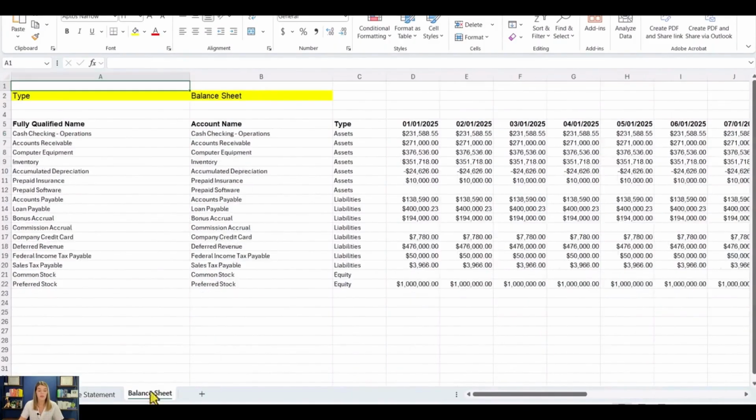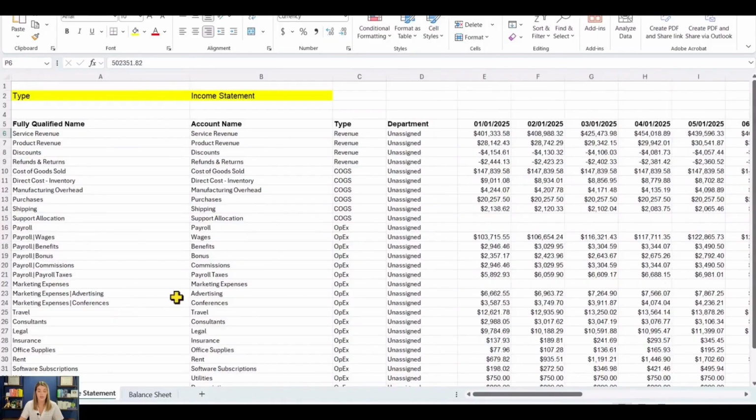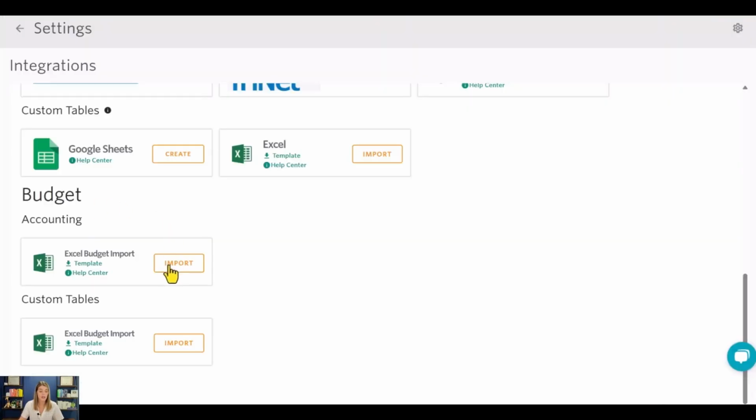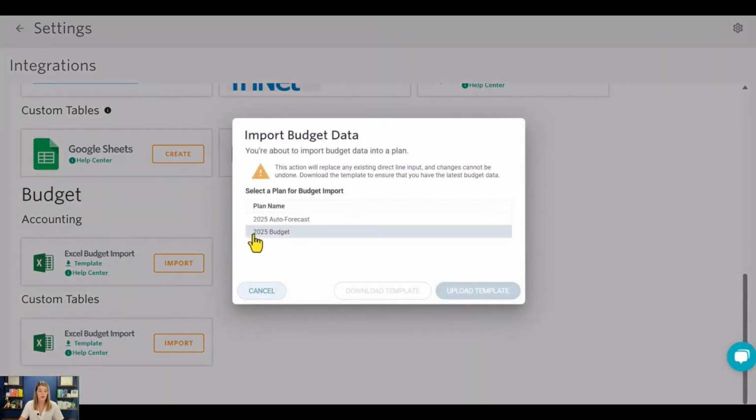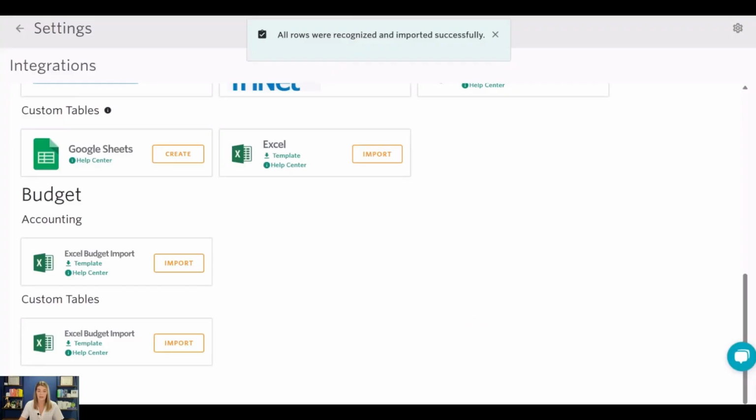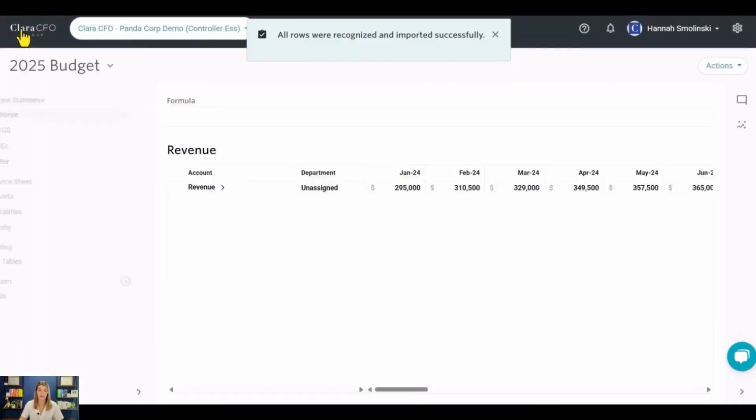Now, there's also a forecasted balance sheet. You don't have to do this part, just focus on the income statement. All right, so I'm going to import this file by clicking on import, and then I'm going to put it to the 2025 budget. So I'm selecting the plan that it will be uploaded to. I'm going to go find my file, and all rows were recognized and imported. So let's go back and check that out.